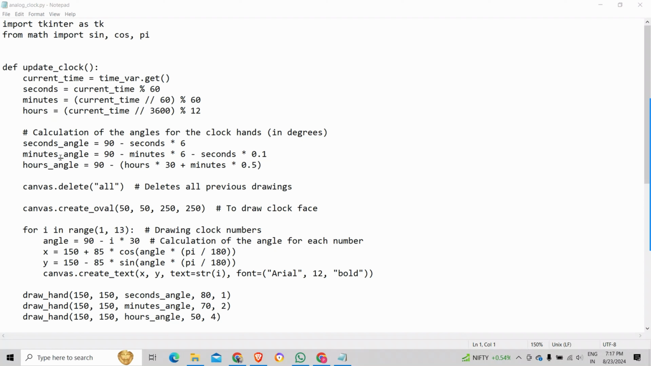And then we have seconds_angle equal to 90 minus seconds into 6. This is the formula to calculate what the angle should be. Then we have minutes_angle calculated in the same way. The formula for that is 90 minus minutes into 6 minus seconds into 0.1. This calculates the angle of the minute hand: subtract 6 degrees for each minute and an additional 0.1 degree for each second.